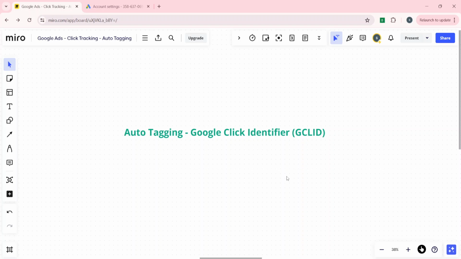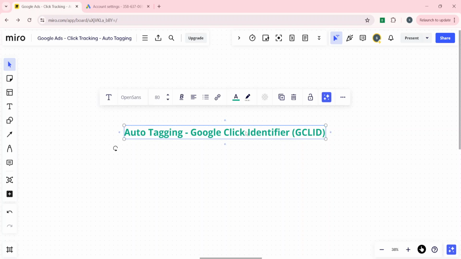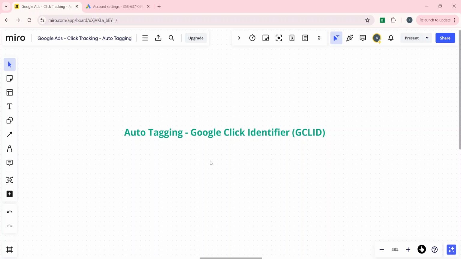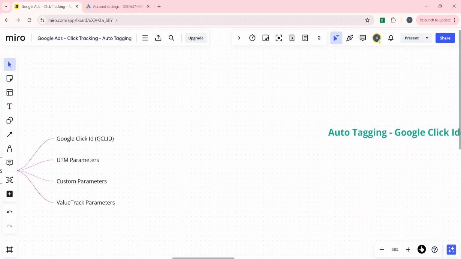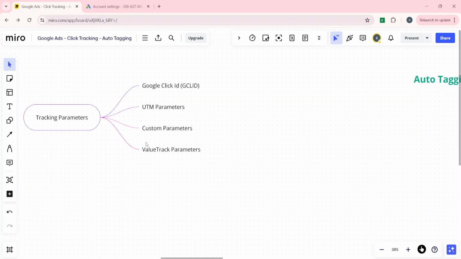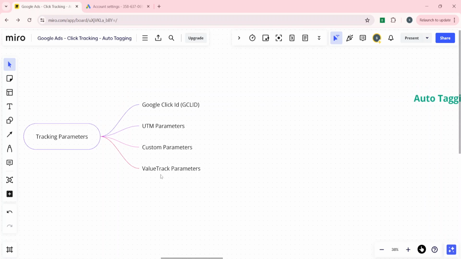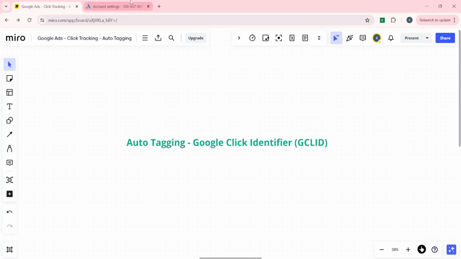Again, I am telling you, the click data from which you got the traffic is not available in Google Ads. This data can only be seen in the analytics platforms, and this Google Click ID can only be seen in GA4, as it is related to Google. Let's see how this appears in an example, and we will move forward in the coming lessons to how tracking parameters like UTM parameters, custom parameters, and value track parameters work. Let's see what GCLID is and how it appears.